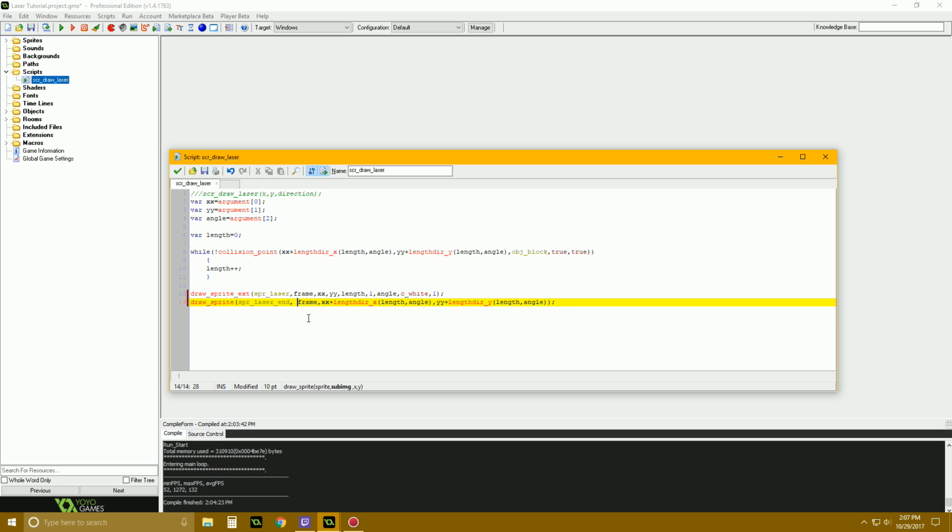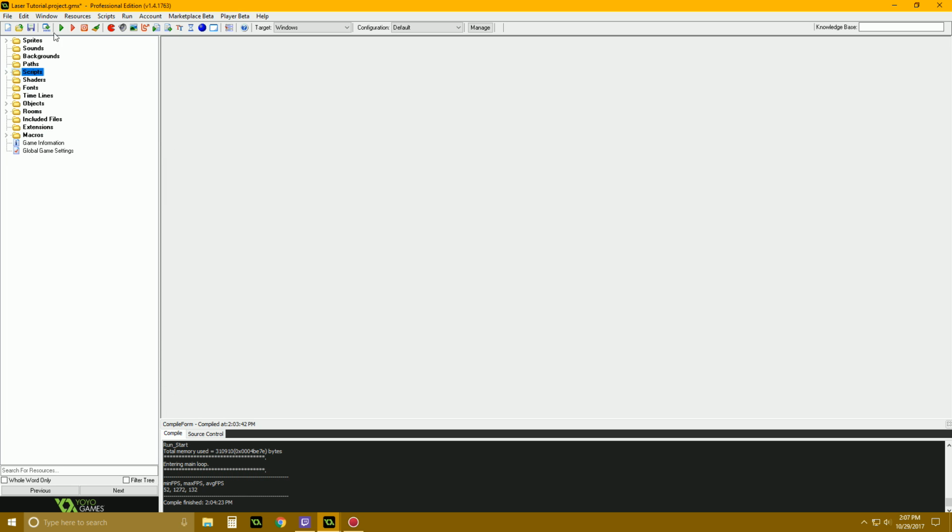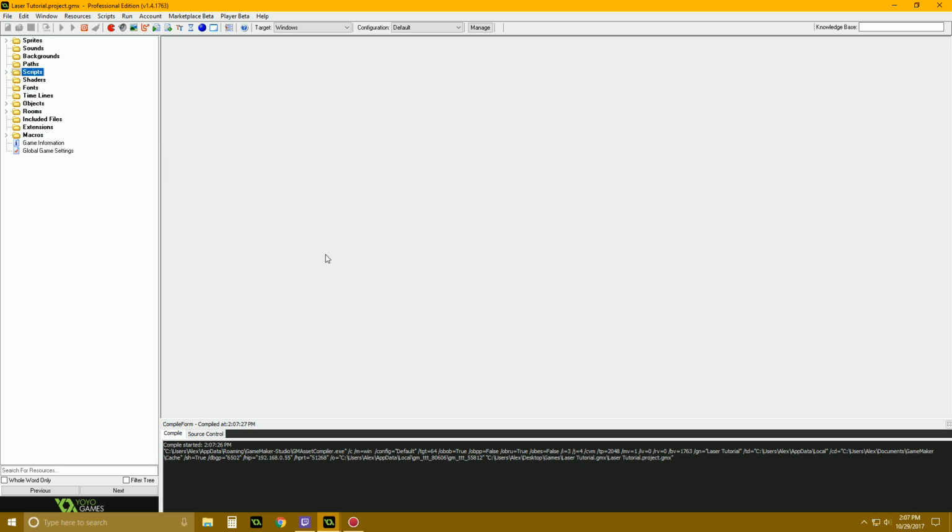Alright, take a second look at that. So now basically this is the start of our laser, right? We're going to find the coordinates for the X and Y position to the length of our laser, at the angle that we've inputted. And we're going to draw this little explosion thing to cover up a little bit of that end and make it look a little nicer. Alright, so hopefully that'll work.